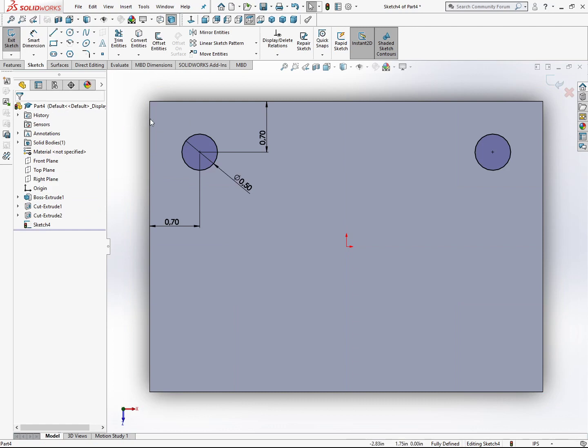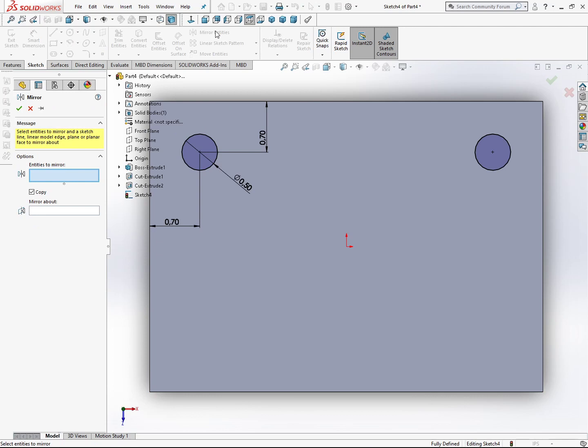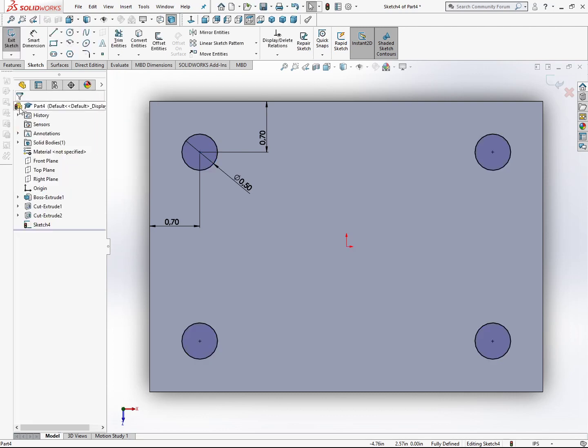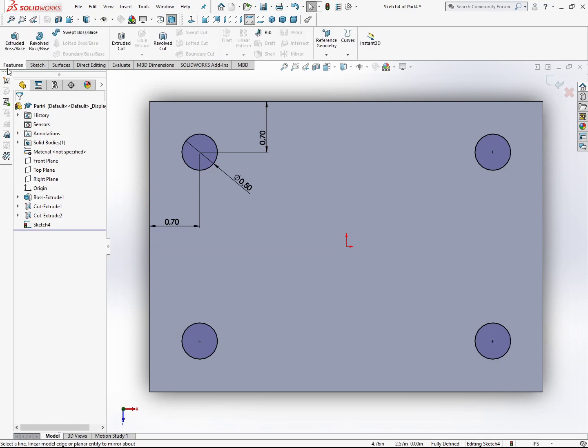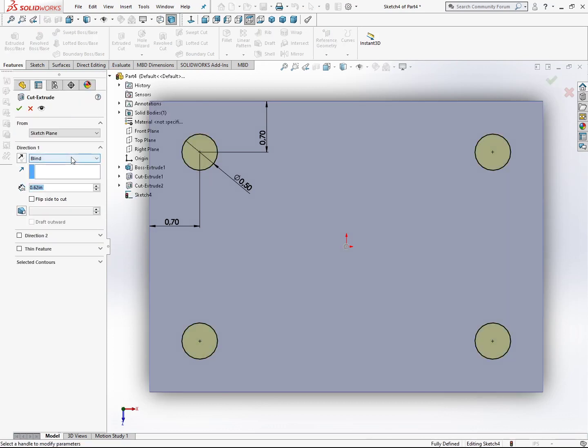And now we have to repeat this, so click Mirror Entities again. But now we select both circles as entities to mirror, and we mirror about the front plane. Click Mirror About, click the front plane, and click OK. Our sketch is now finished. We switch to the Features menu and click Extrude Cut, and we set it from blind to through all.